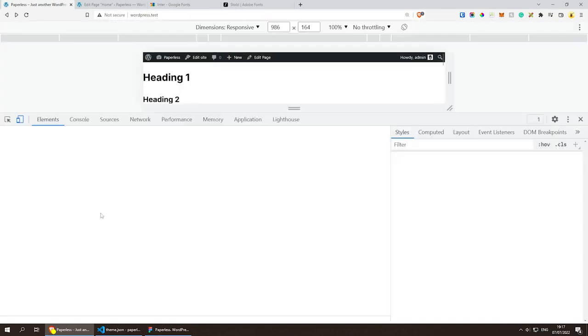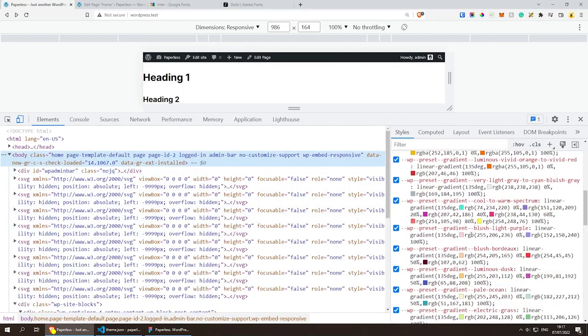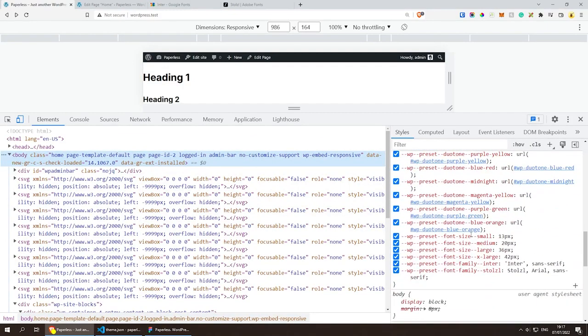So if we inspect this, go to the body, sorry, one more time, and I'm gonna stop doing this, but if I inspect this and go to the bottom, you will see that we have the font family inset variable, and we have the font family Stozel. Now we need to use this variable here for the headings. And let me show you how we can do that next.